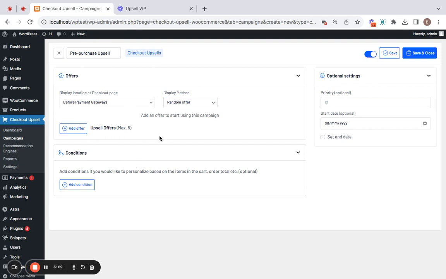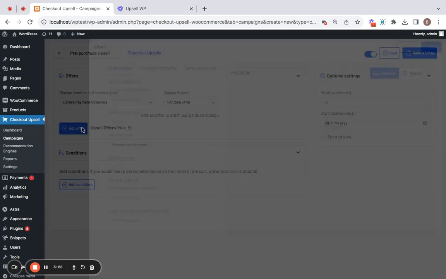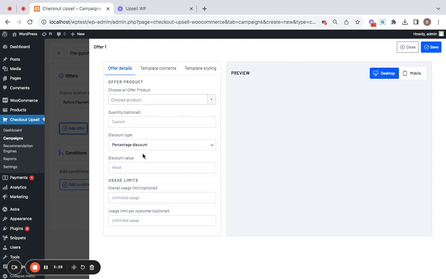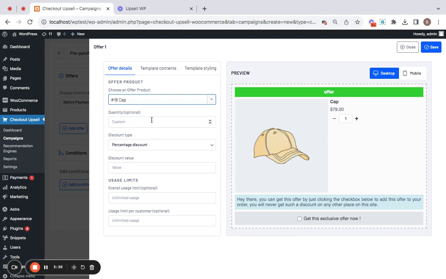Isn't that great? Let me explain how to add an upsell offer first. Let's click on this add offer button, which will take you to this screen. Now you can choose your upsell product here. The first upsell product that I'm going to add is a cap. Great. Click on cap and then comes the preview here. This is what the on-page banner or the upsell is going to look like on the checkout page.